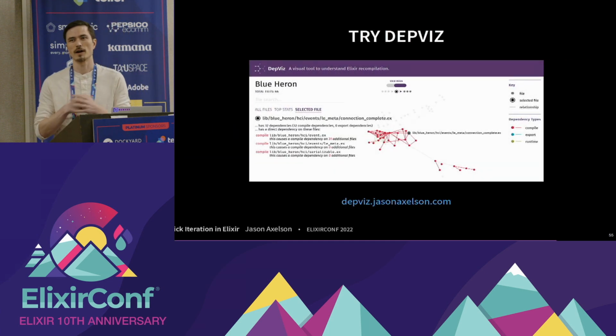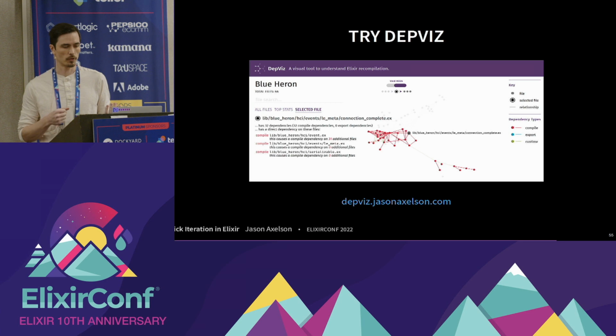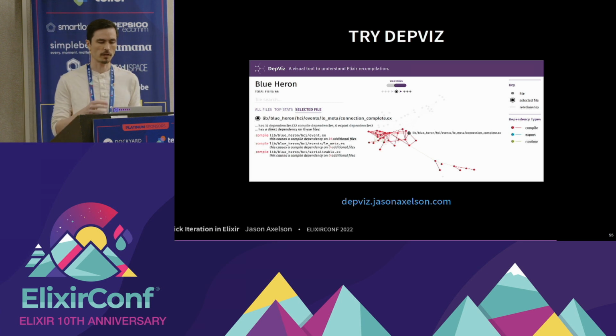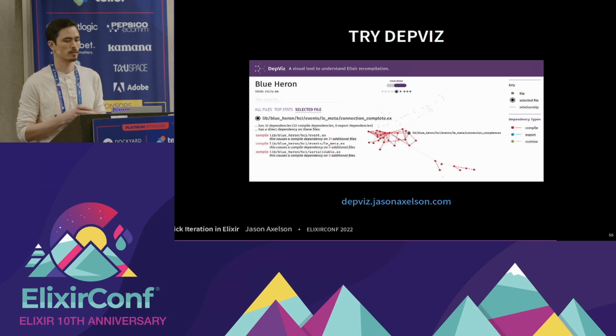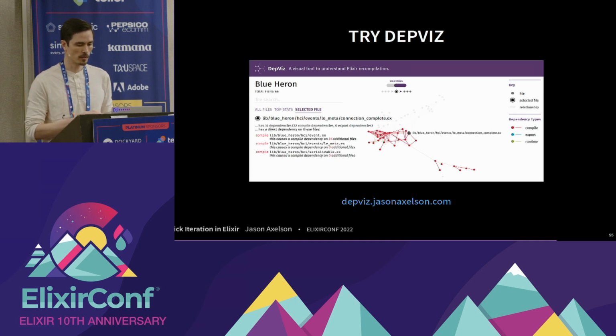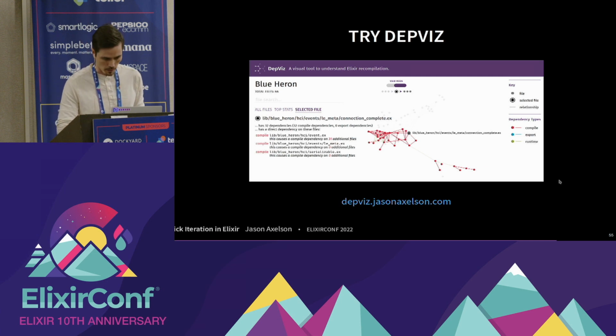Also, if you're interested in compile time dependencies, I wrote a project called DepViz, which gives you a graphical view of which files in your project will cause compile time dependencies on which other files. So this is not generally what you want, where there's 32 compile dependencies on one file. So you want to try to keep that minimized. And there's another tip for that later.